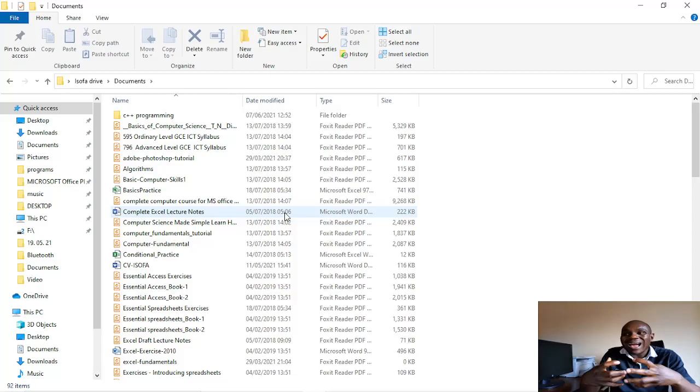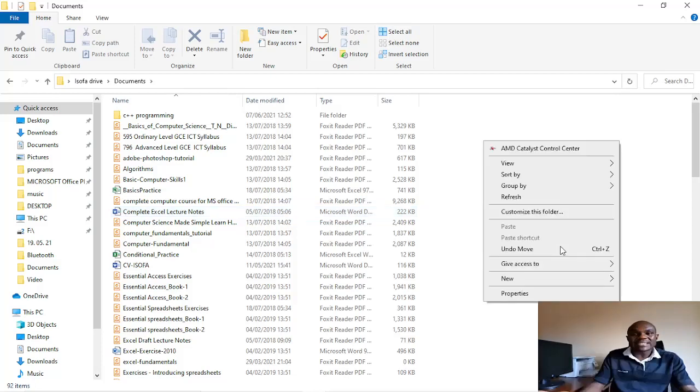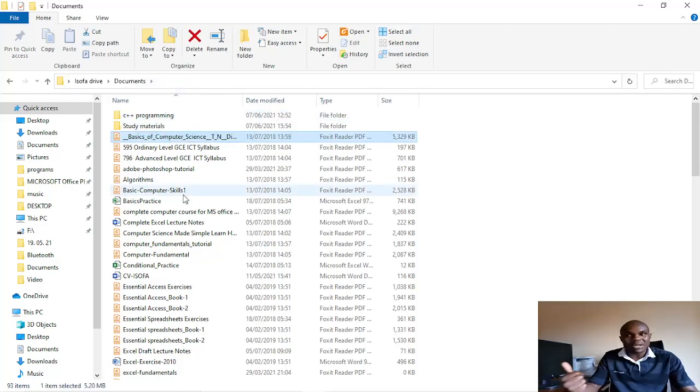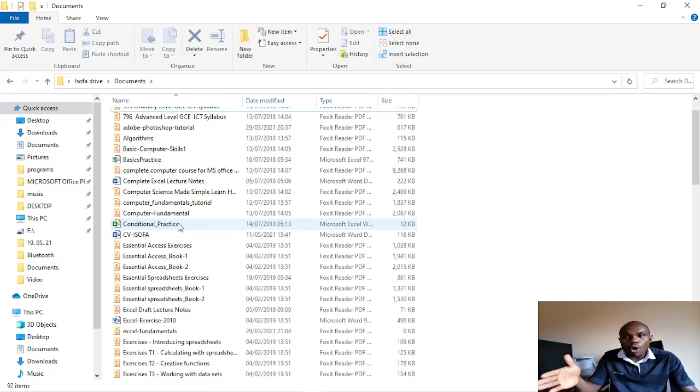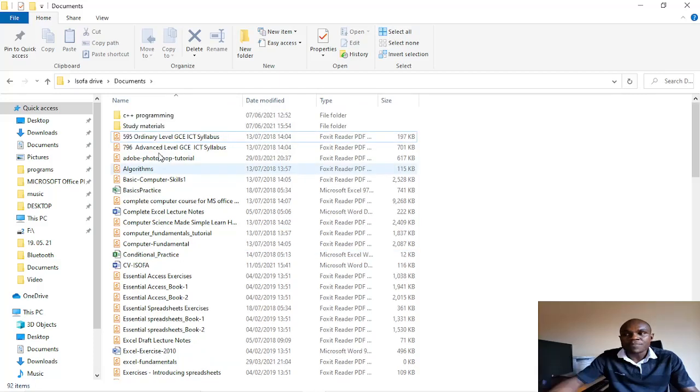Now, when you look at this basics of a computer, that is a material. It's a study material, which I can create a folder and call study materials. I pick all my study materials, resource materials, documents that I use to study when I'm reading, I carry them and I drop them in resource materials. And I do that for all my files that I have here. And that is how you arrange your files in the computer. And when you do that, you realize at the end that your files are looking good.